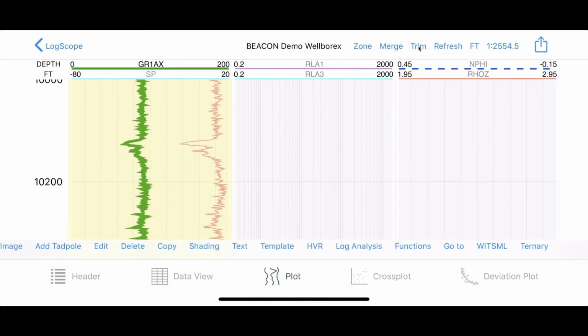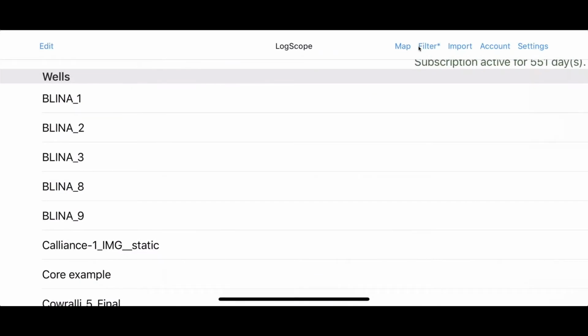The next option that I was going to show was how to import a LAS file and a CSV file. Now, obviously, we can open a CSV file directly, or a LAS file directly from the file itself in the Files application that is in iOS 12 and iOS 13. Or we can actually use the import function in LogScope to pull that information in.